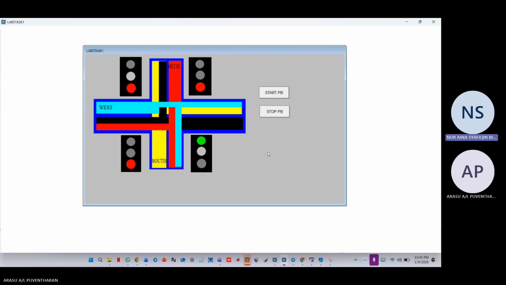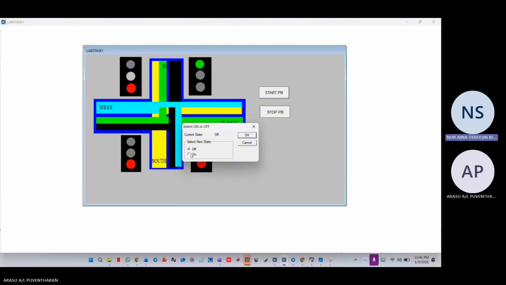This sequence continues to operate cyclically and automatically for all 4 directions. The system will keep running until the stop push button is pressed. When the stop push button is pressed, the traffic light system stops immediately and all signals are turned off safely.